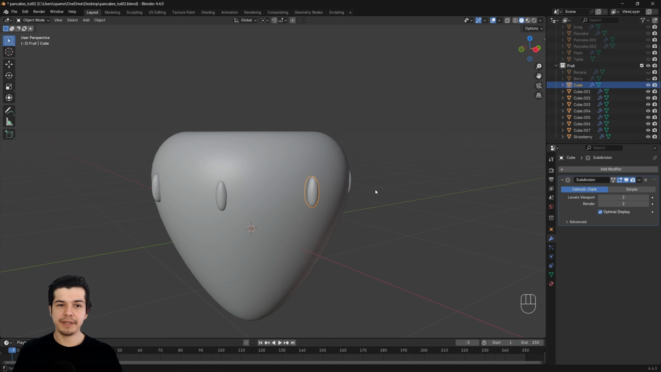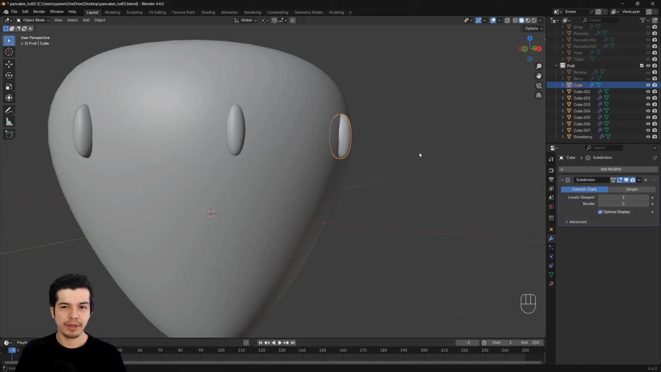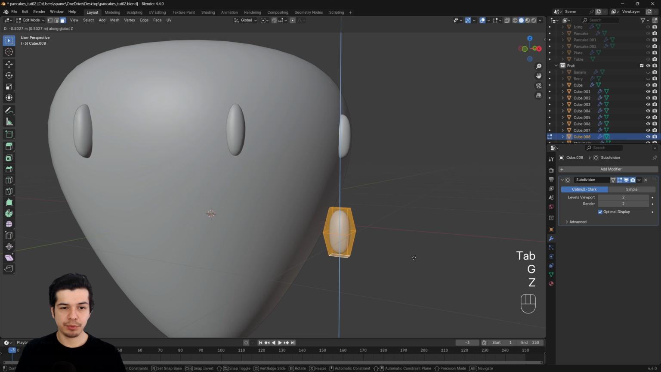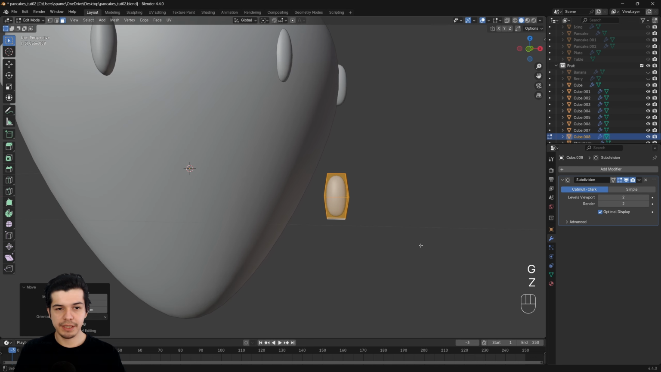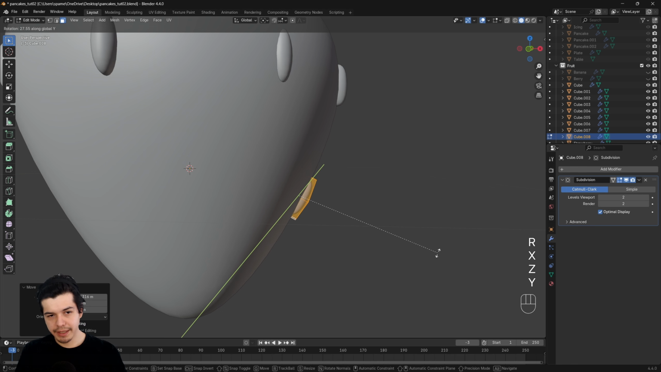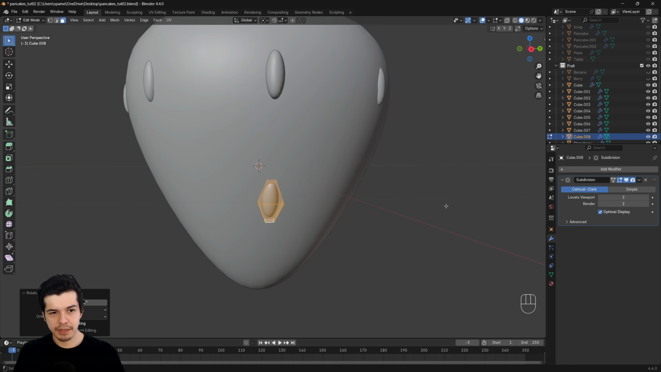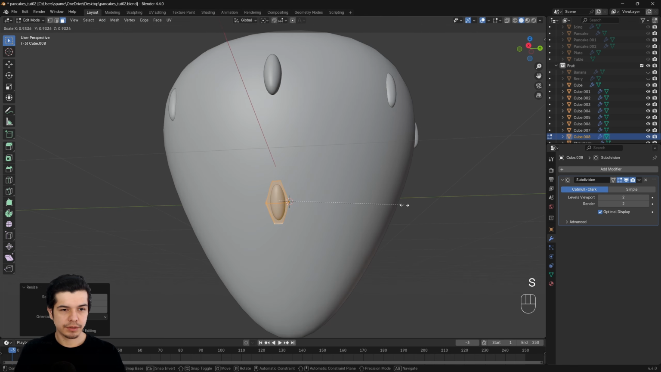Now I'll do the same thing, just put it a bit down. I will Shift D and right click. While the duplicate is still selected, I go to edit mode, G, Z and put it down like this, maybe here, and put it towards the strawberry. I will rotate it in a needed axis, like this. Maybe make it a bit smaller, just slightly.